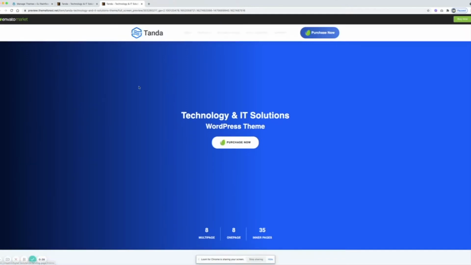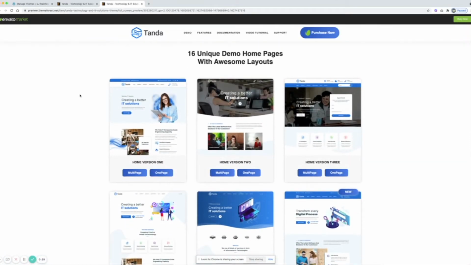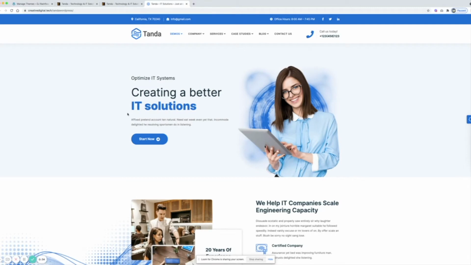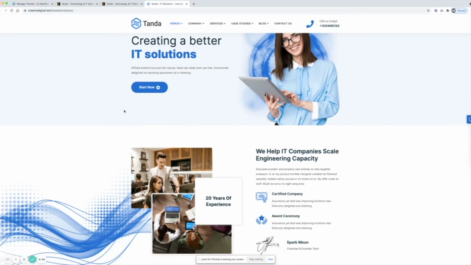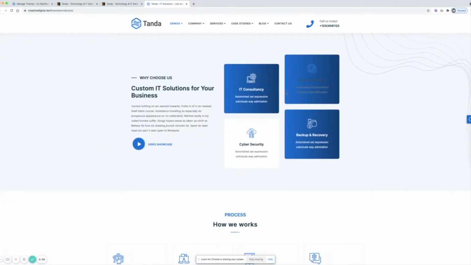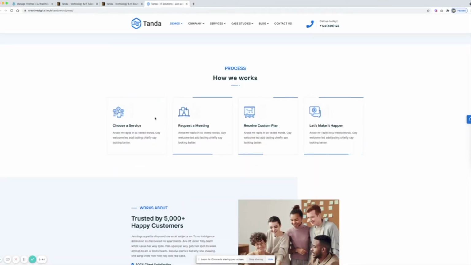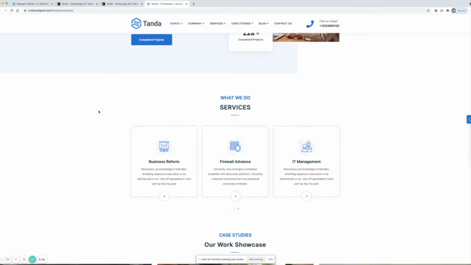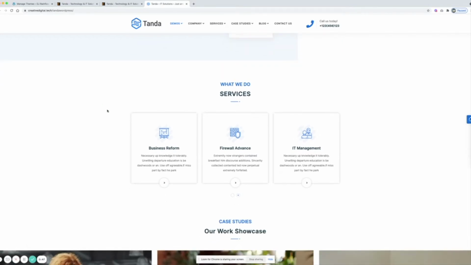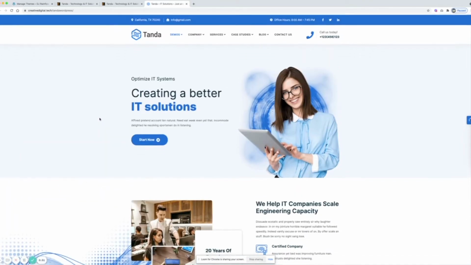Let's go ahead and click on Demo. For this purpose, I'm just going to install the main demo, the multi-page. So very crisp, clean, easy to see, easy to navigate, with some very simplistic animation sets. Could be used for corporate, could be used for a business. You could even say it's a little bit on the modern side.